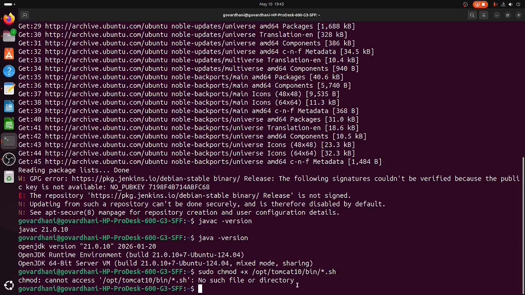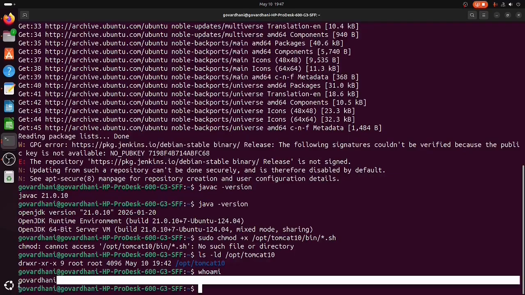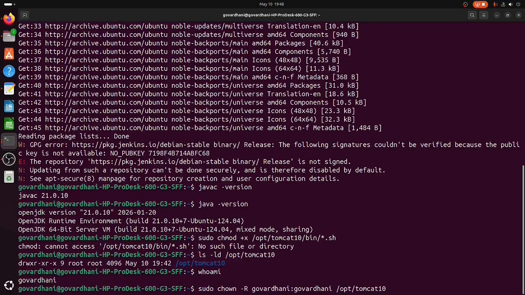If you see this kind of error, type this command: ls -ld /opt/tomcat10. Here you can see this tomcat10 is there inside opt, but only root can access this. But here Govardhan is the user. This user should get the access. If you are not sure of your username, you can type whoami. So we need to give the permission for this user. Use this command to give the permissions to this user: sudo chown -R govardhan:govardhan /opt/tomcat10.